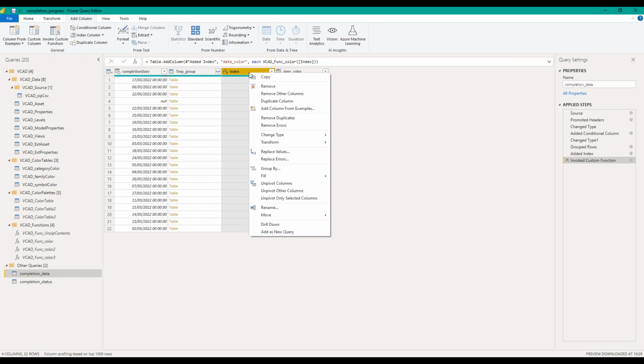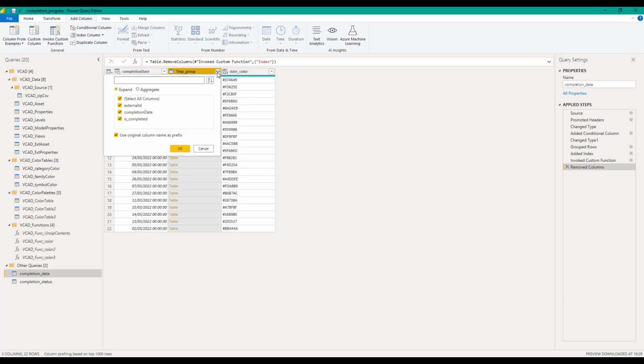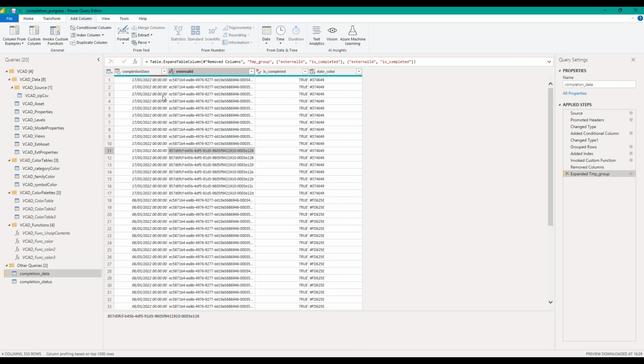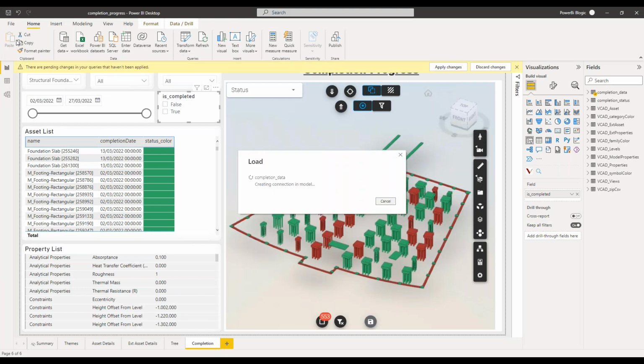Now we can remove the index column. We're not going to need that. And we can go ahead and expand this temporary table we had created. We won't need the completion date, and we do not want a prefix. Press OK, and there we go. So now we have the table we had before, but for each date, we've assigned the same color. So if we go ahead and close and apply these changes, Power BI again is going to refresh this new data set.